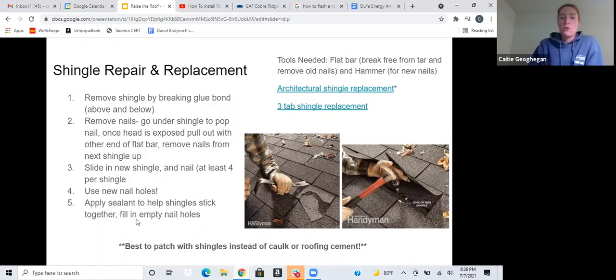Then we also want to make sure that we fill any of our old nail holes with some tar, which basically will waterproof it and plug that hole. And then we can also put tar on any of the flaps that we needed to lift up and break that seal. We'll put a little bead of tar down to help reseal it.